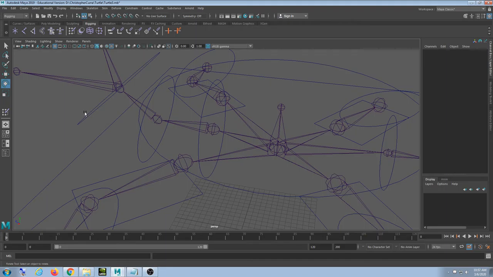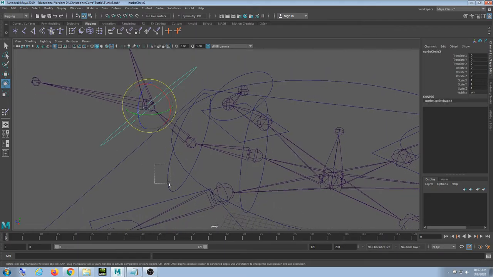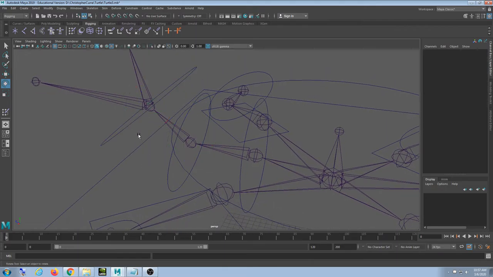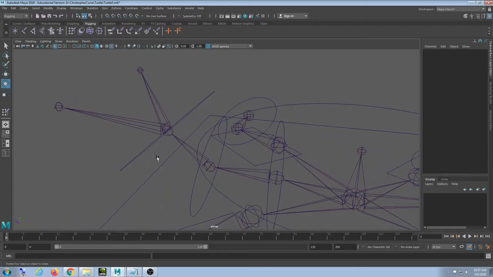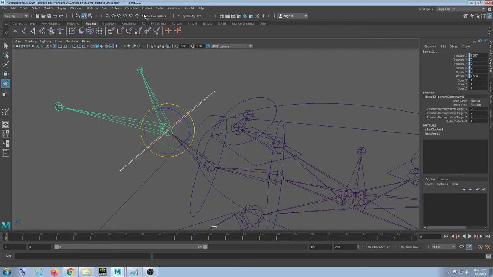You select the child first. I always forget that. Wait. In what scenario? In the parenting of the controls. In the parenting of controls, you select the child first, then the parent. In the constraining of controls, you select the controller first, and then the thing you want to control, and then constrain. So it's reverse for constraining. For parenting, it's the opposite.